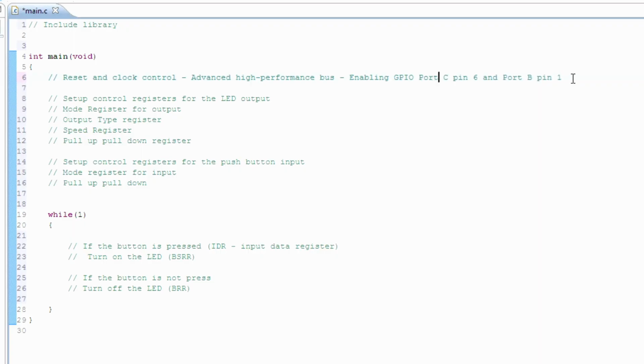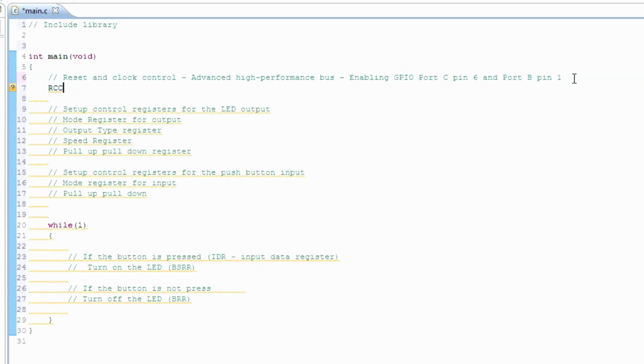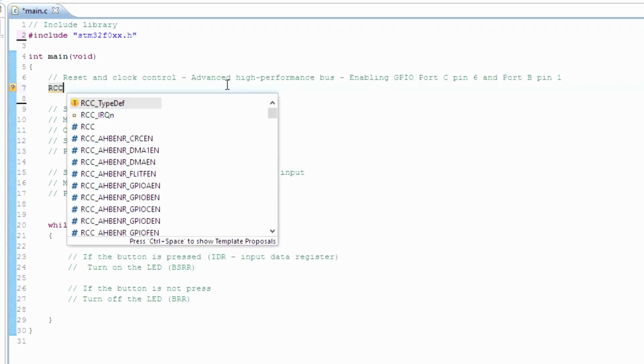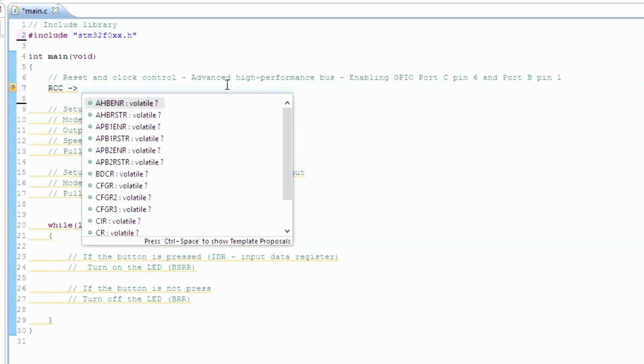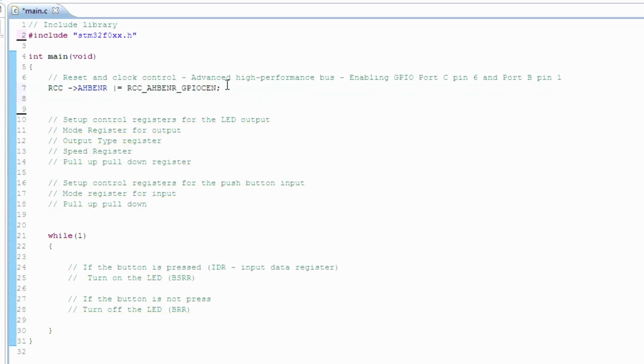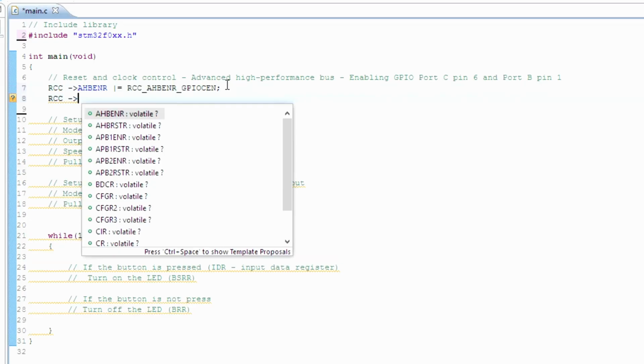Let's go ahead and take care of port C, pin 6. We've already done that before, so we'll just go ahead and enter that in. We need to include the library because it doesn't know what we're talking about yet. So let's go ahead and do that. Pound include STM32F0XX.H. Reset and clock control, and we'll use the member AHBENR, which is the advanced high performance bus enable register. And we're going to enable the GPIO C. Okay, so we're going to do that same thing to port B. We took care of that.